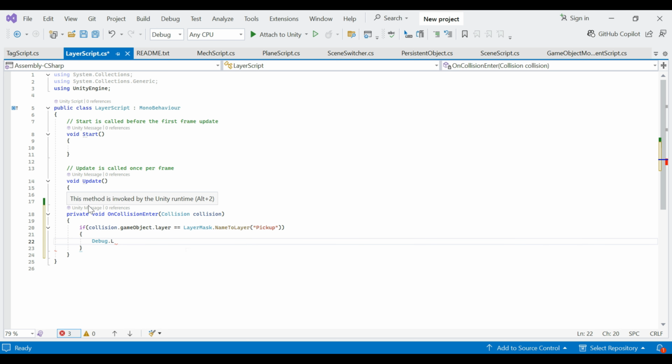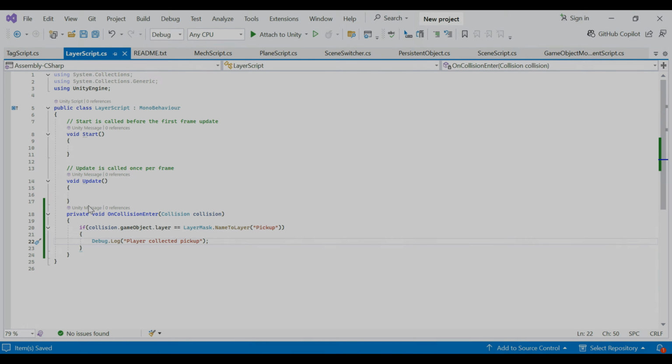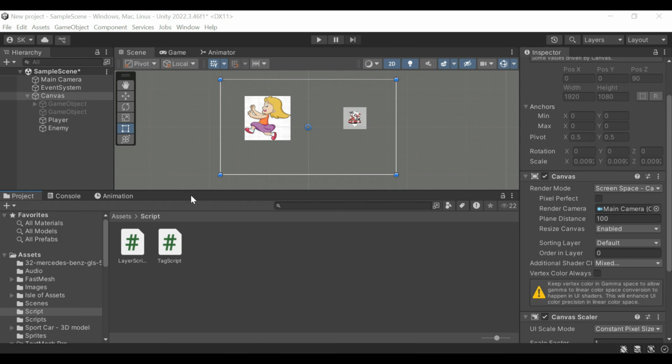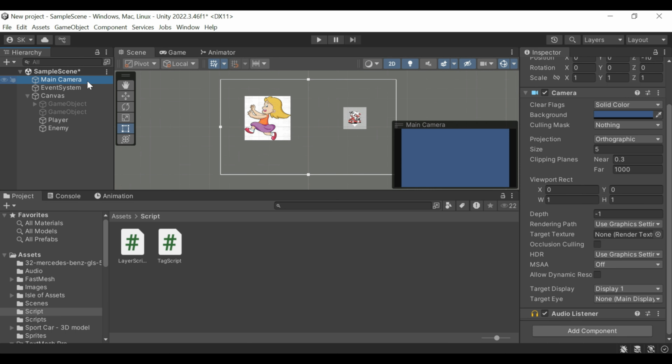This setup is commonly used for detecting and handling specific interactions, such as collecting items or triggering events when certain objects collide. Layers in Unity can also be used to control rendering, allowing you to set a camera to render only specific layers. This is especially useful for creating separate views for UI, background objects, or specialized gameplay elements.